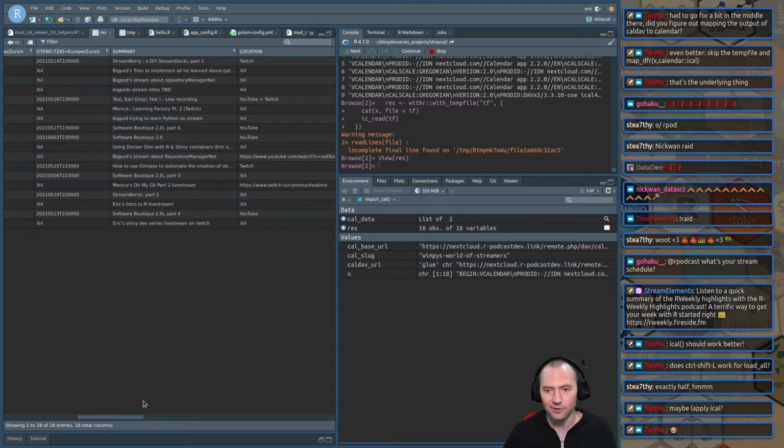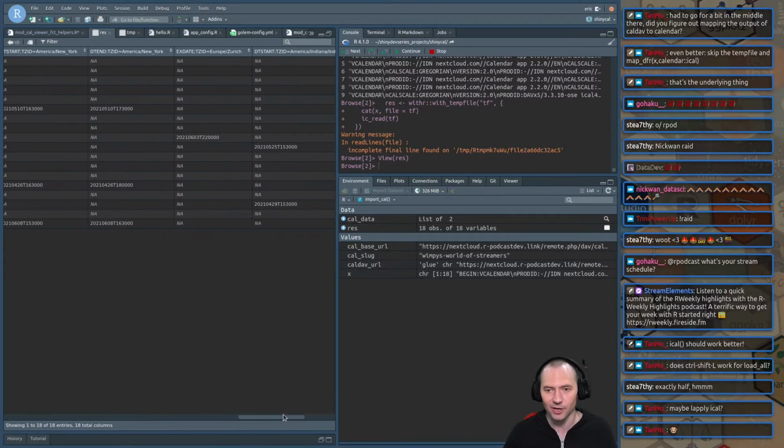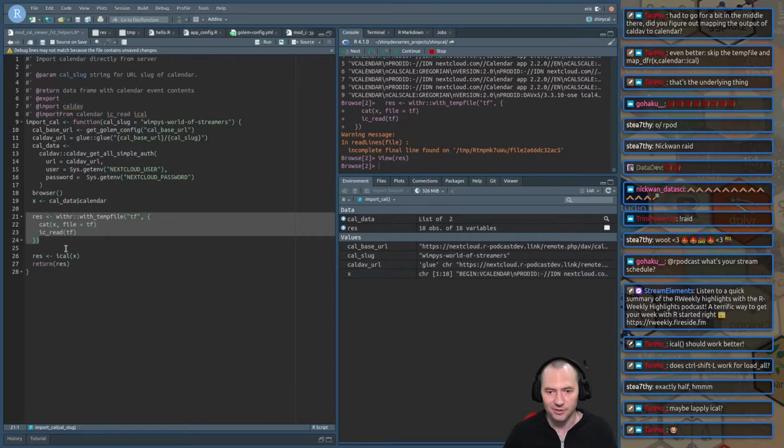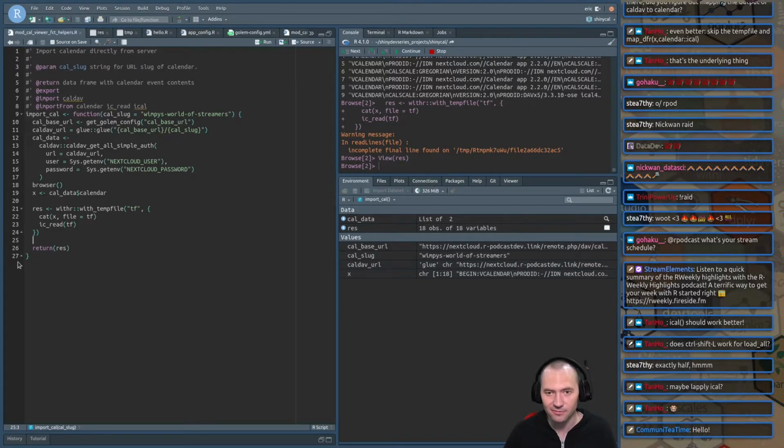I think we're in business, so this is what I want to use for that Shiny app widget. And just want to return this out, so we're gonna get rid of this. So again, not the prettiest, but that's what we got.